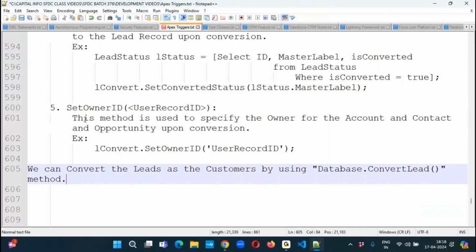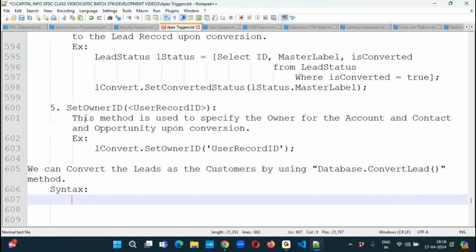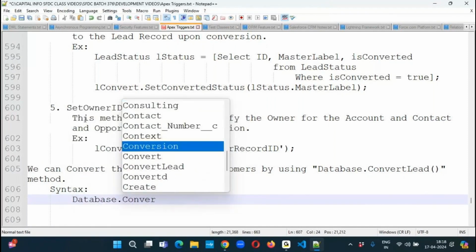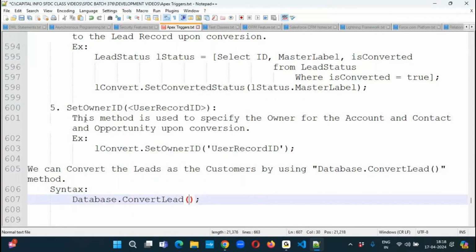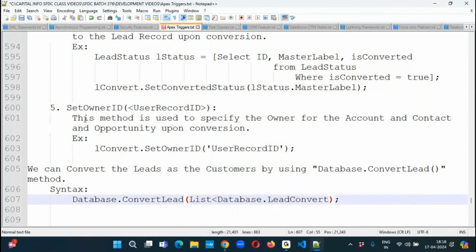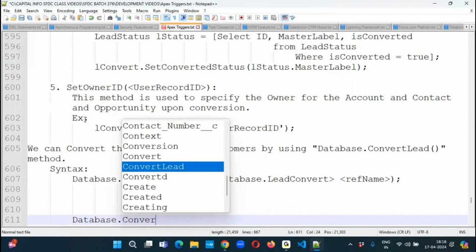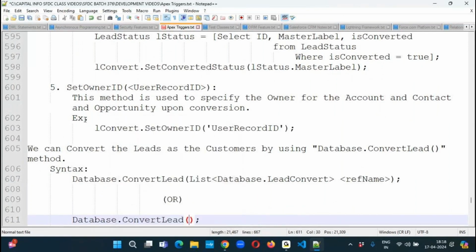Don't get confused. Now the syntax. Here we can specify Database.convertLead. Here we can pass a list of Database.LeadConvert class references. Or else, if you're having only one record available, we can pass an array also. Database.convertLead, here we can pass new Database.LeadConvert array. Here we can specify that.